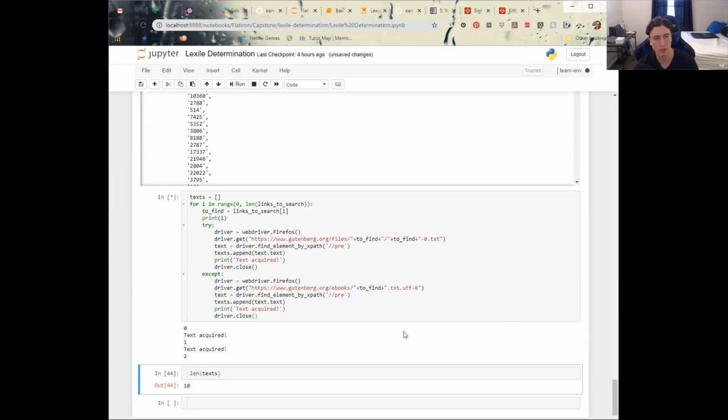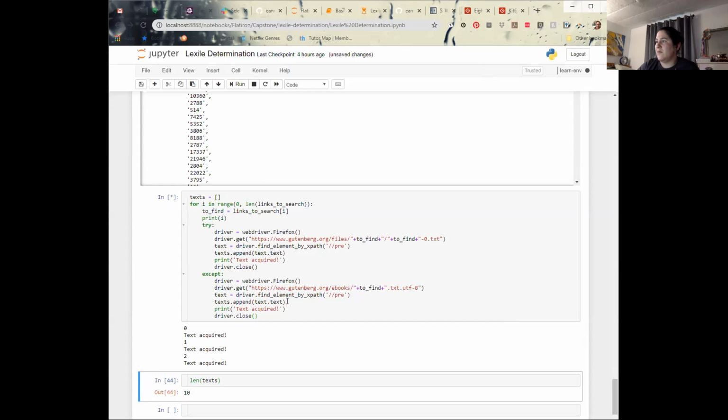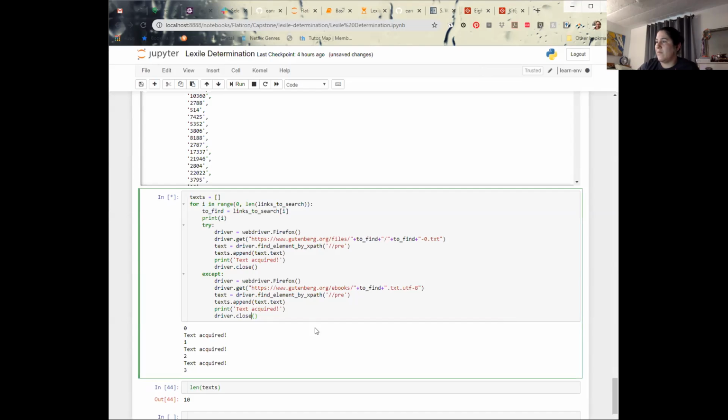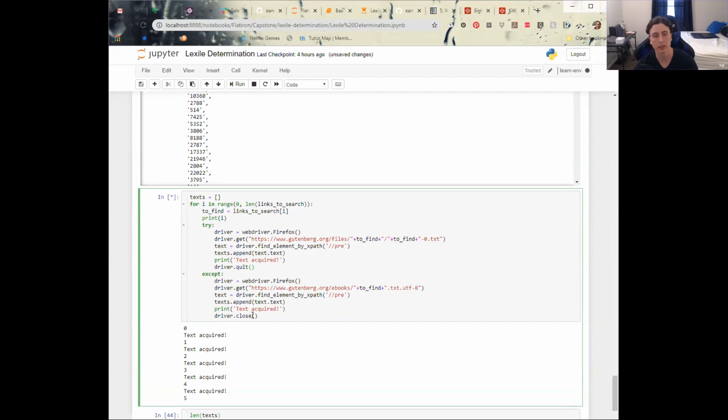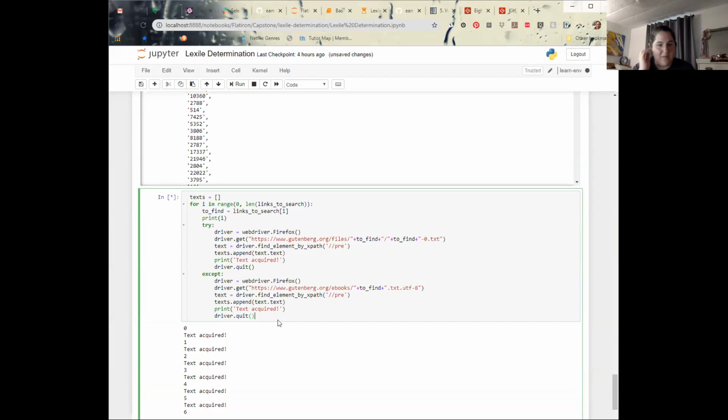Okay, so the difference is close will close the current browser window that's in focus for the web driver, and then quit will actually basically get rid of the driver completely. So you could call close and then open a new URL, but if you call quit, you'd have to make a new driver object. So I have new driver objects in each one. So I would probably want to call quit. Yeah. Okay, that's my question.